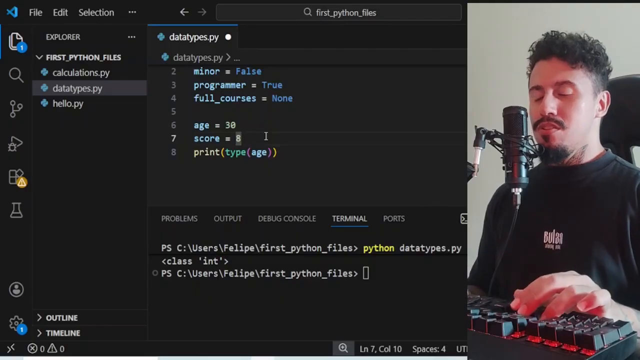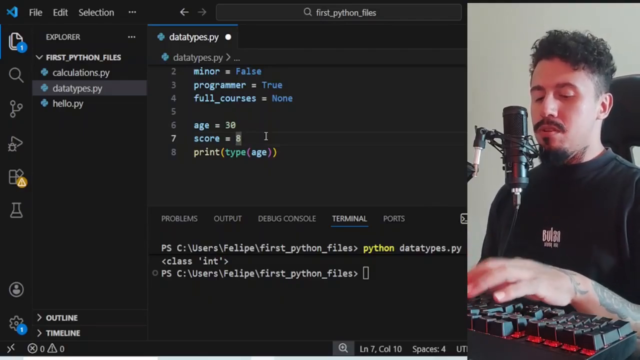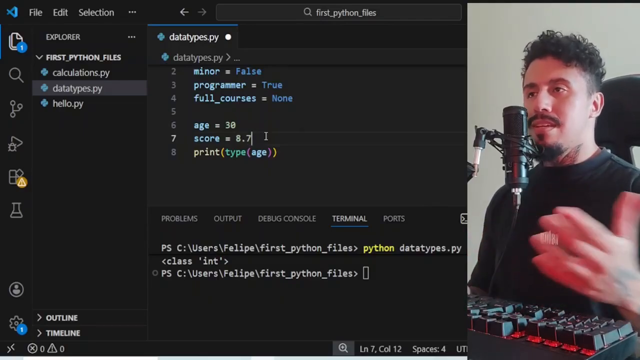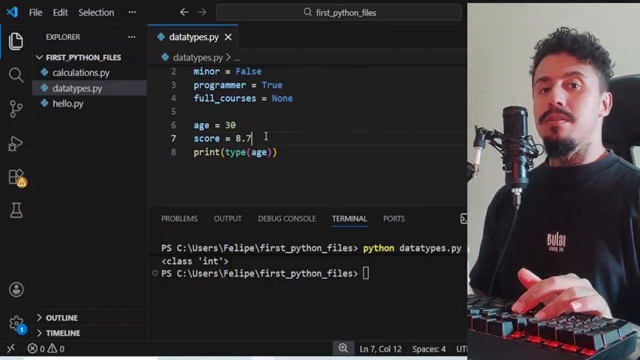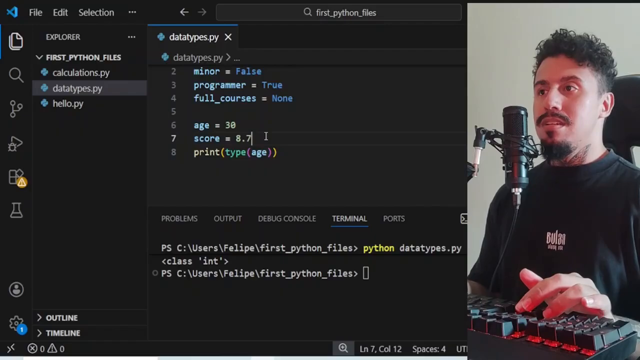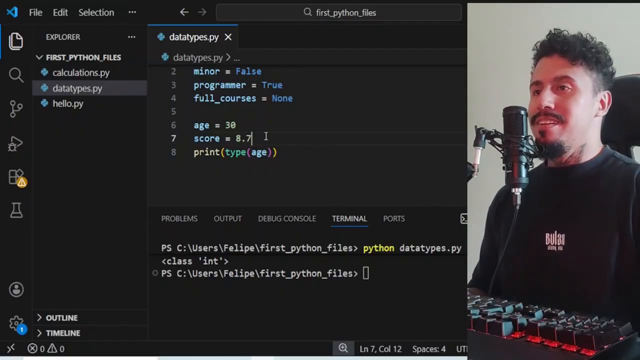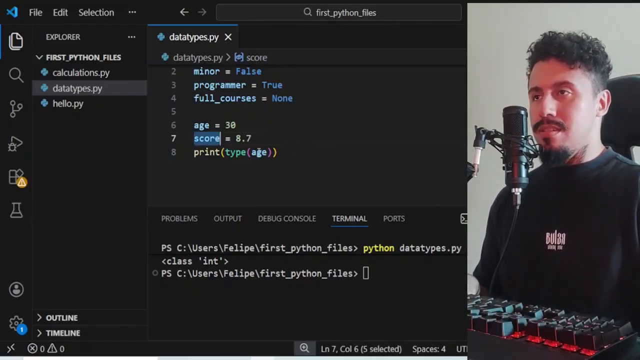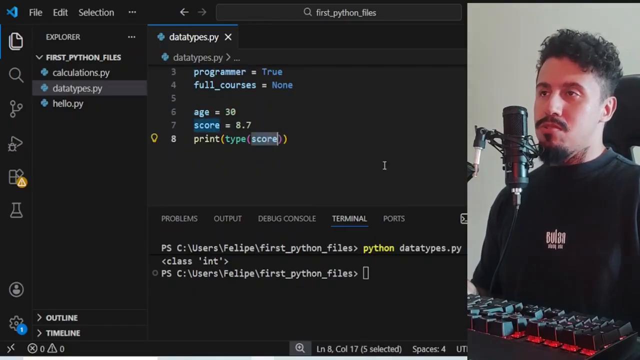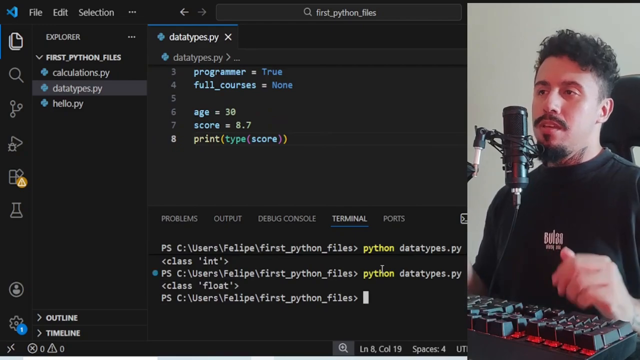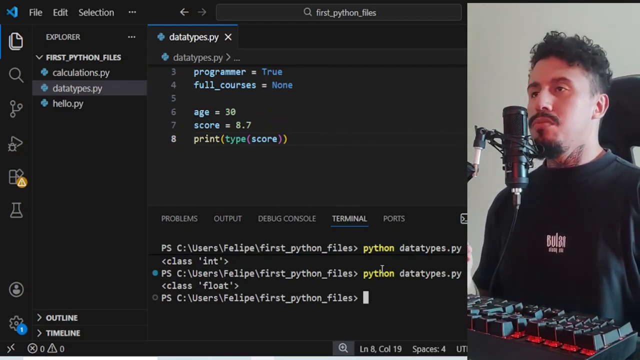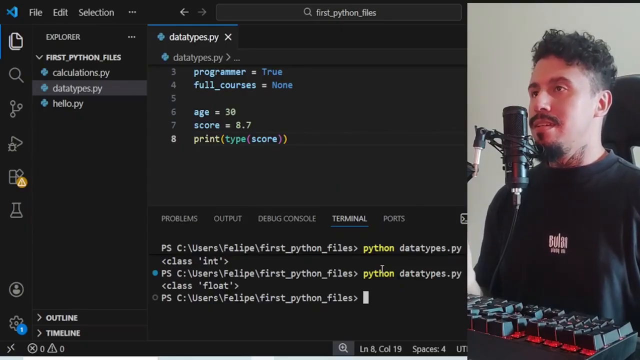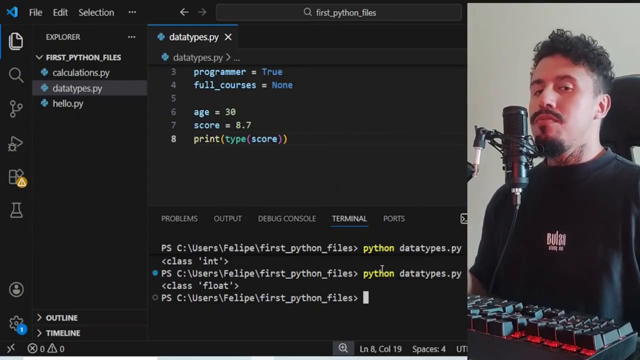All right, so let's put the score here, 8.7. This is a floating point number or a float. Okay, so let's get this data type. Let's pass score here, print type score, and you can see that this guy is a float. Age is an int, score is a float.